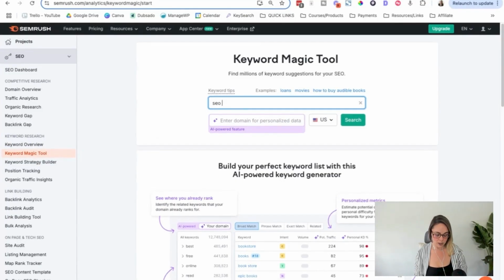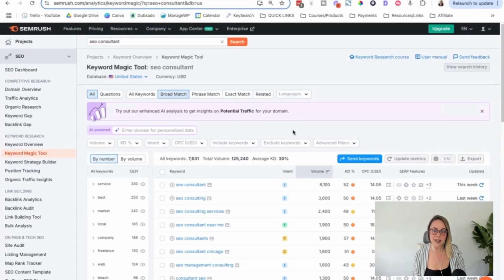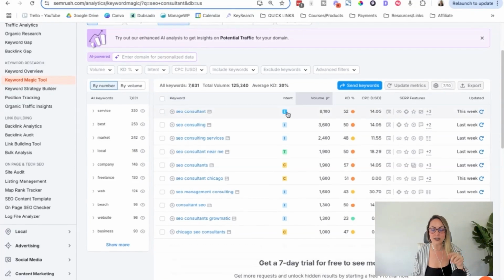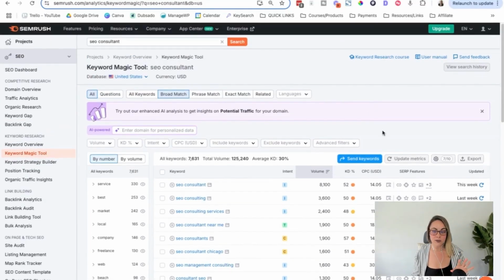So you basically just pop in a keyword here, and then Semrush does all of this compiling here of all of these different keyword variations, and you can see the keyword, the intent, the monthly search volume, keyword difficulty. If you're running ads, you can see the CPC and all of that. So I will say that with the free version, I think you only get 10 searches a day. So use them wisely if you want to get into a research rabbit hole.